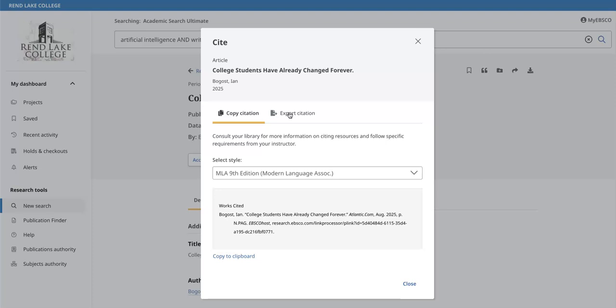doing your works cited page, you don't have to worry about figuring out exactly where everything goes. It goes ahead and gives you that works cited entry. You might have to make sure that you have the correct spacing, that you've italicized things that need italicizing, but overall this is going to be the correct citation.